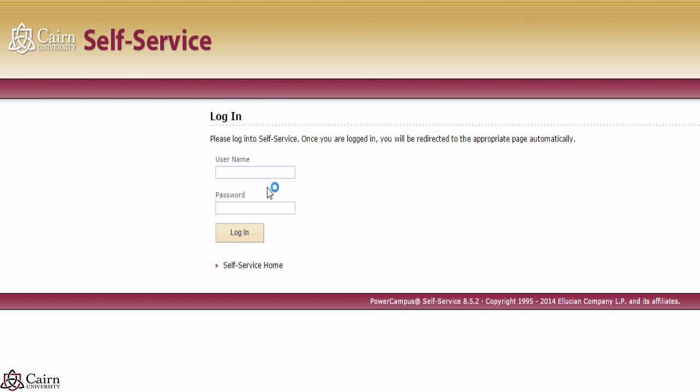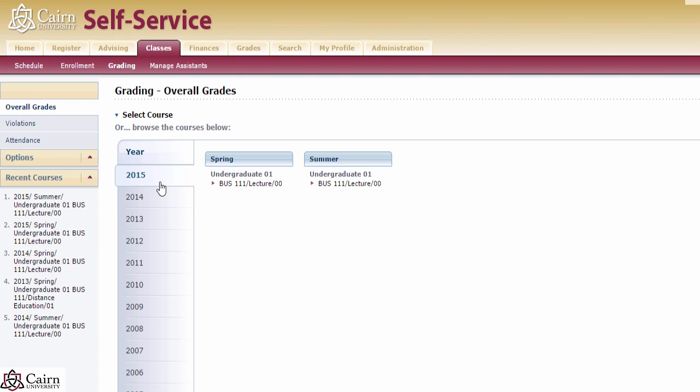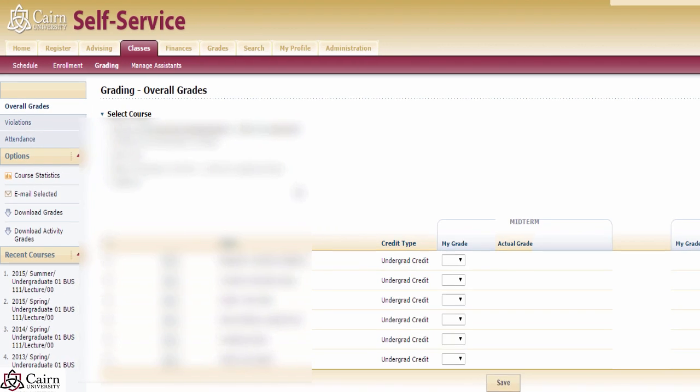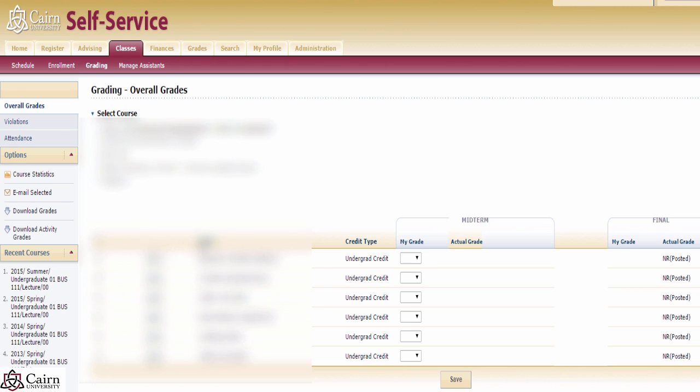So we need to log in here to self-service, and then we log in. Once we log in, you'll have access to the courses that you're teaching. For example, you're teaching Summer 2015. You'll click here under the course, and then we go down. Now these are all the student names, and now we have the final grades for this course.